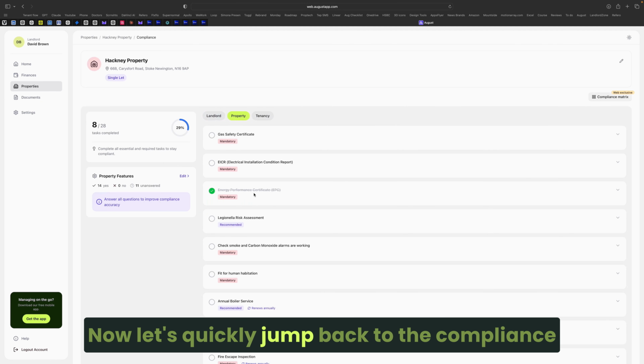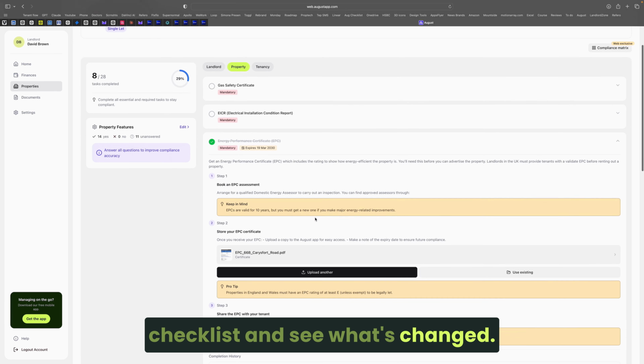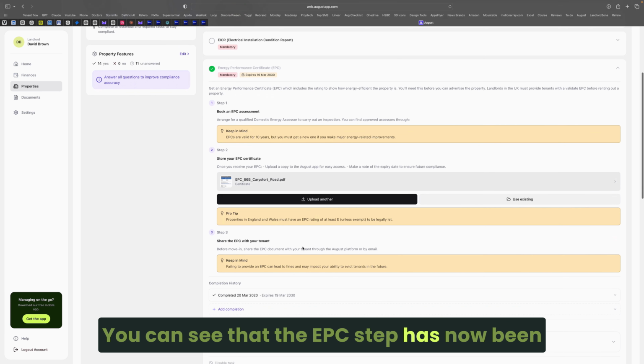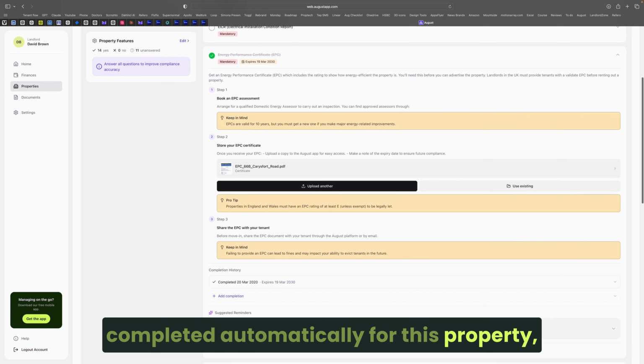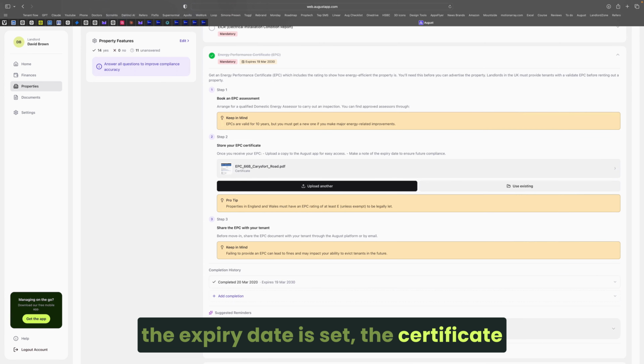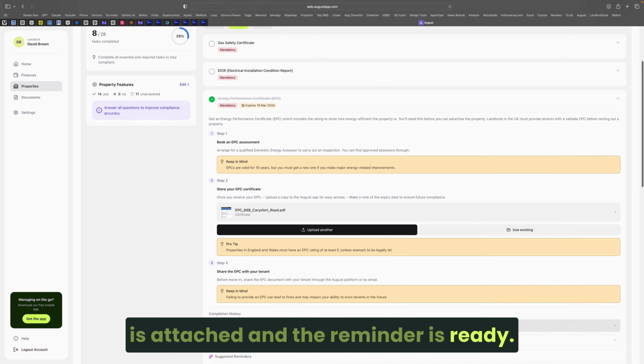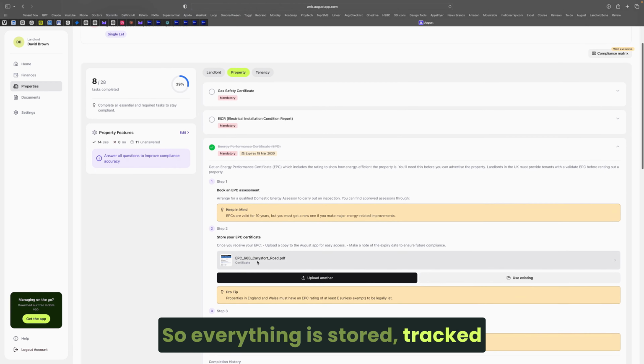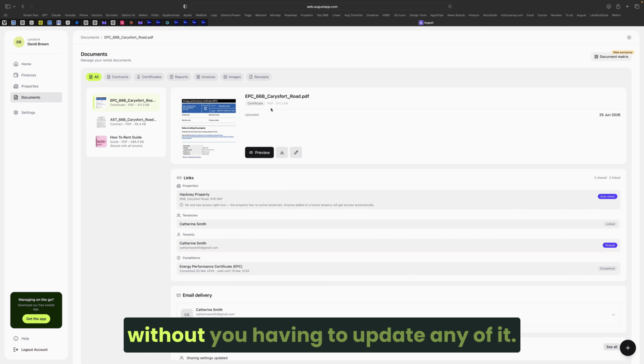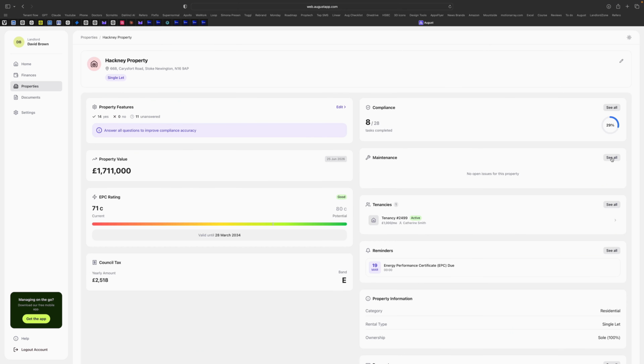Now, let's quickly jump back to the compliance checklist and see what's changed. You can see that the EPC step has now been completed automatically for this property. The expiry date is set, the certificate is attached, and the reminder is ready. So everything is stored, tracked, and organized in one place without you having to update any of it.